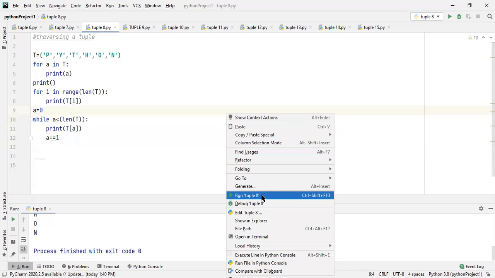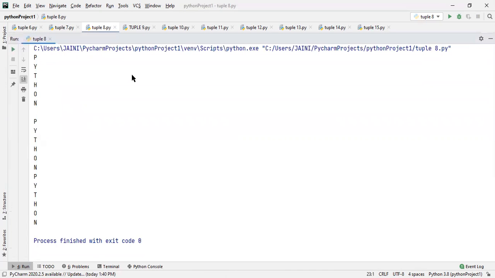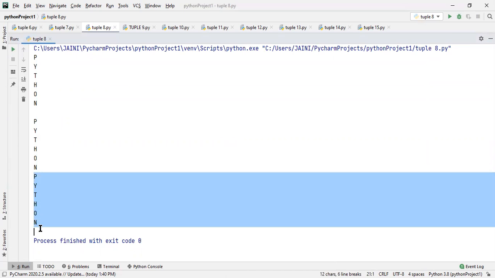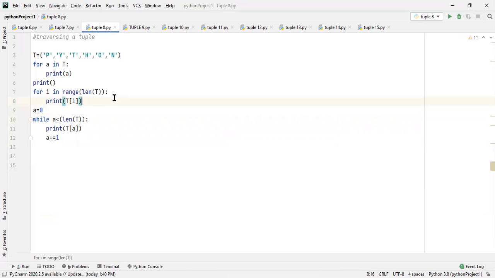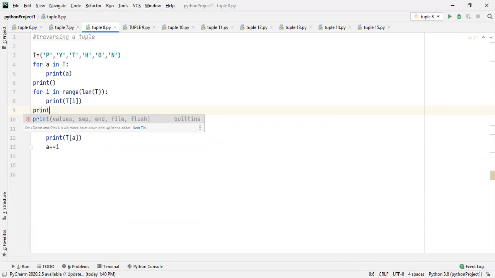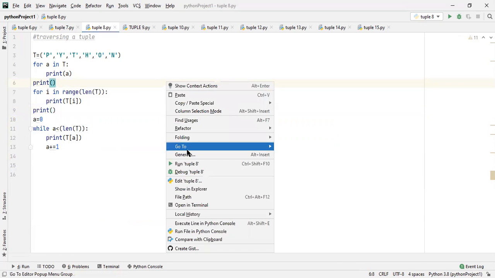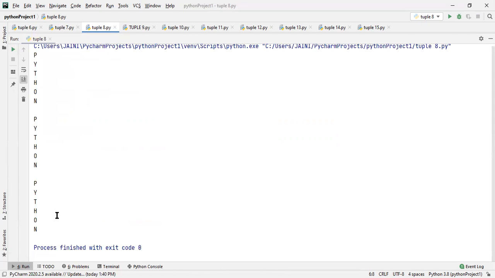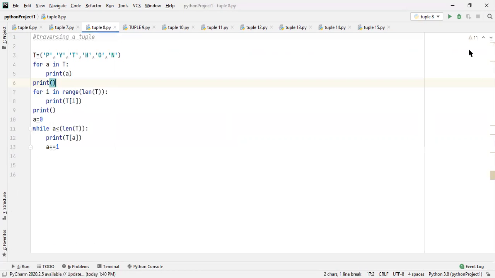Now let's run this and see. There we have Python one more time. This is using the while loop. Okay. This is for loop and length function, while loop and length function. Is this clear? This is how you traverse a tuple.